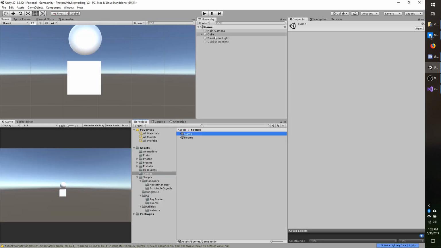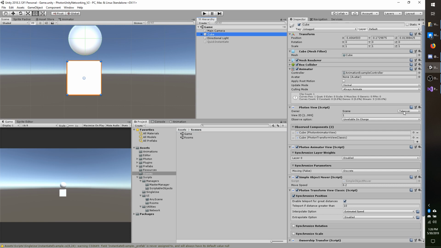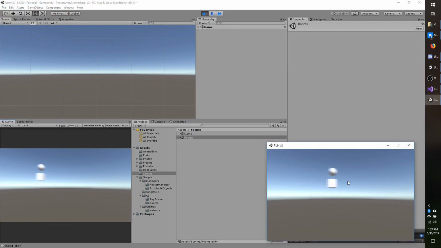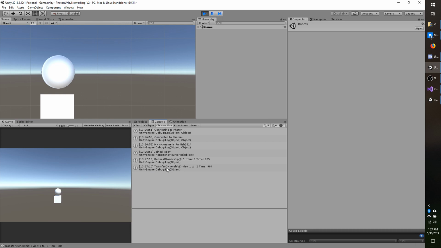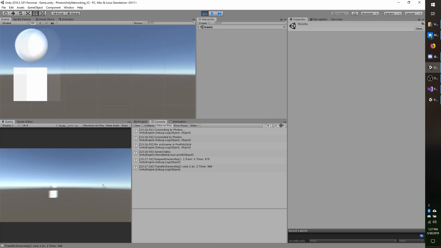I'm going to go to my game scene and make sure the cube is set to request. And then I'm going to do another build and test it out. Right now the executable has ownership and it seems to be working. So if I go over to the Unity client, can't move. If I click the cube, I see the transfer ownership indicating that I received it. And now I can move the cube around.